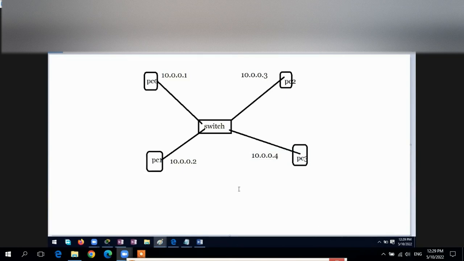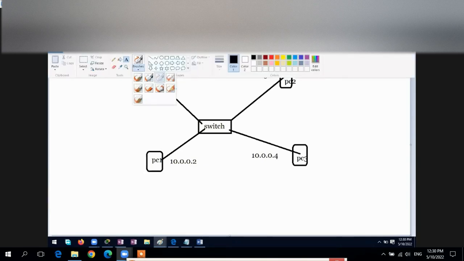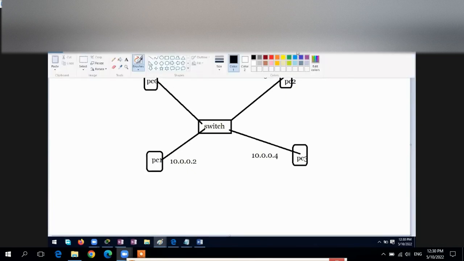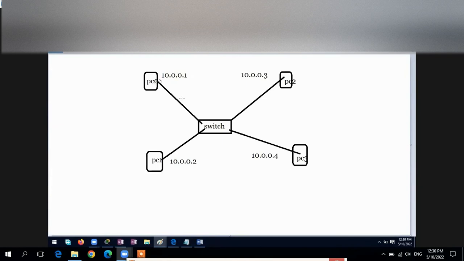Now, first we will check the communication from this system to this system. Only one system is communicating, like this. How it will behave, let us see. Next, we will see the communication from this system to this system and from this system to this system at the same time. Let us see this. Okay, first let us create the network.